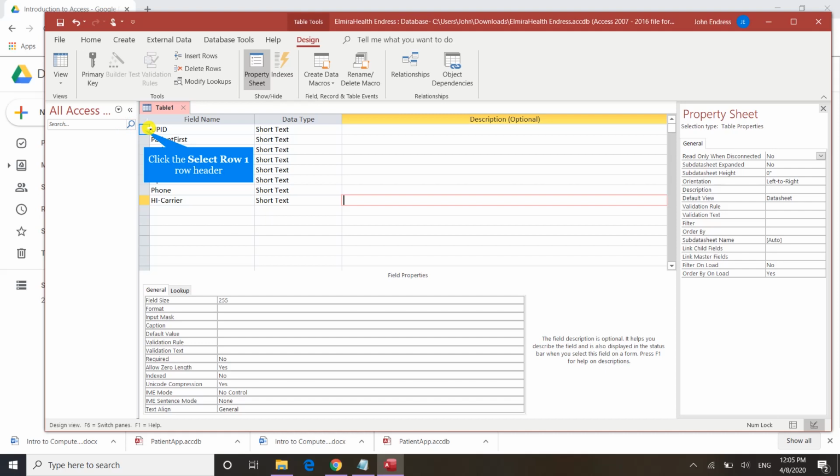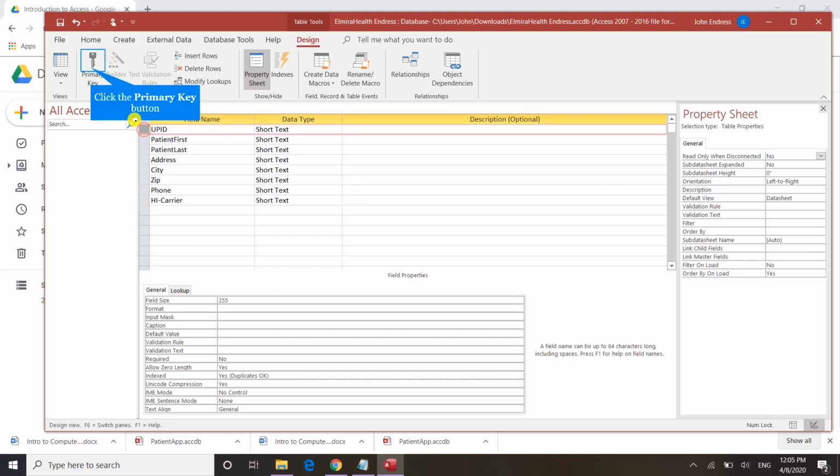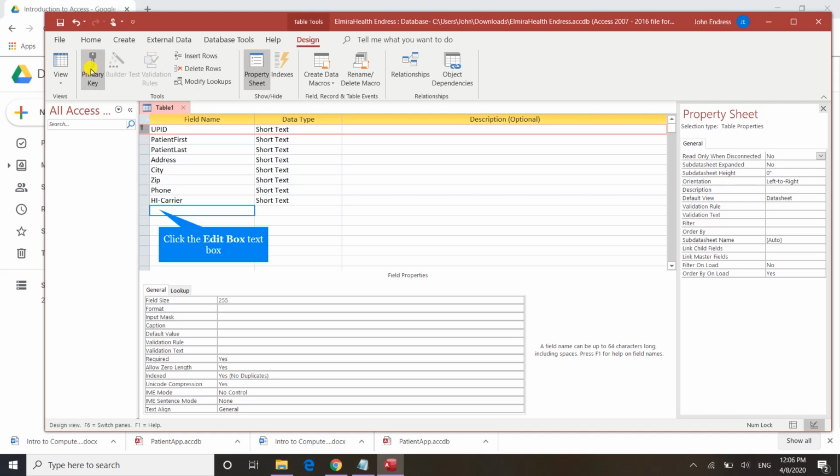Left click next to the UPID. Left click the record selector here and then choose the primary key command. That designates the UPID as the primary key. And what that means to you is there is always a unique value in the UPID field. No two records will be the same. You can have the same first name, same last name. You could even have the same city. I forgot the state. Oh my goodness.